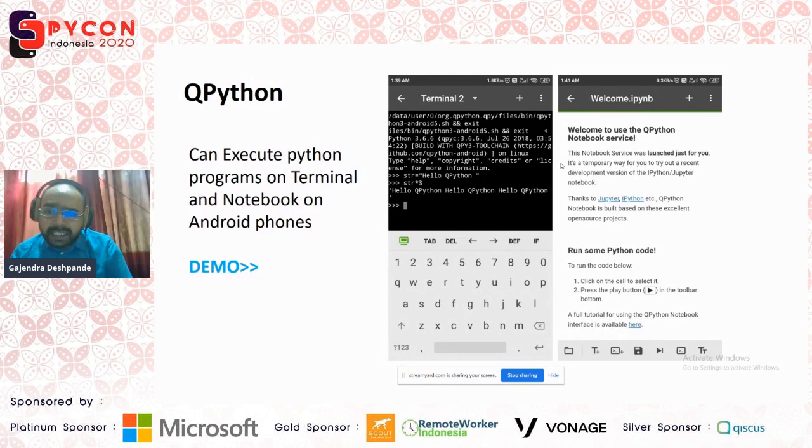Then on the right hand side, you can see that it also supports Jupyter notebooks. You can create a notebook, start typing the program, and execute. So it's a very advanced tool which can help you execute Python programs on your mobile phones.